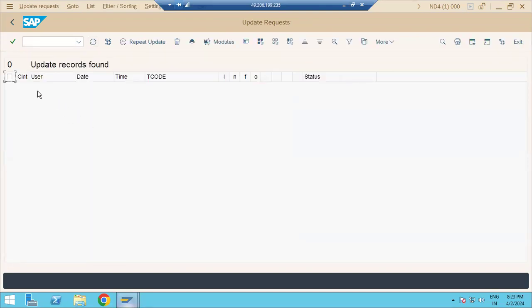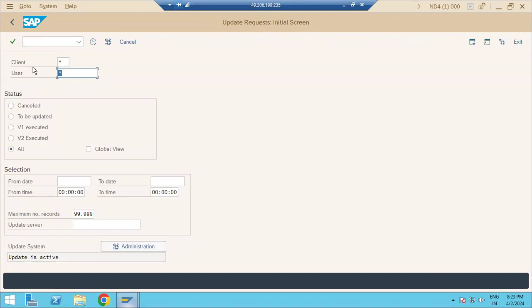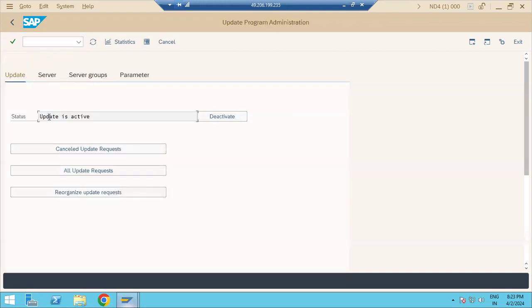As part of our day-to-day activity, if any updates have failed, we can reprocess the failed updates here. That is one thing we can do. The failed or cancelled updates we can see in SM13. If we go to SM14, here we can check whether the update is active or not.